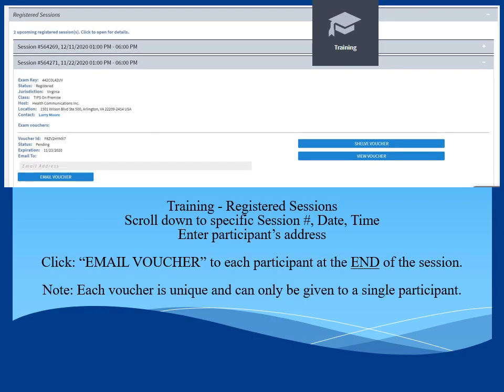At the conclusion of your actual TIPS session, you will email one voucher to each participant who completed the session. This benefits record keeping, as this page in the portal will keep track of who each voucher was sent to. Each voucher is unique and can only be given to a single participant. From your training icon, Registered Sessions, scroll down to a specific session number, date, and time, select a specific voucher ID, enter or cut and paste from your session information spreadsheet a participant's email, click Email Voucher, then you are done.